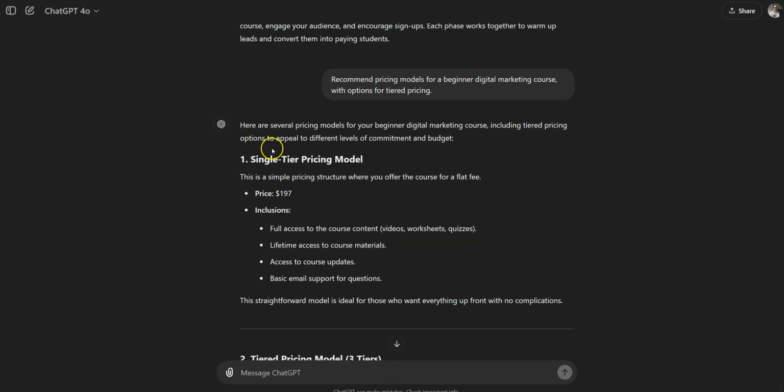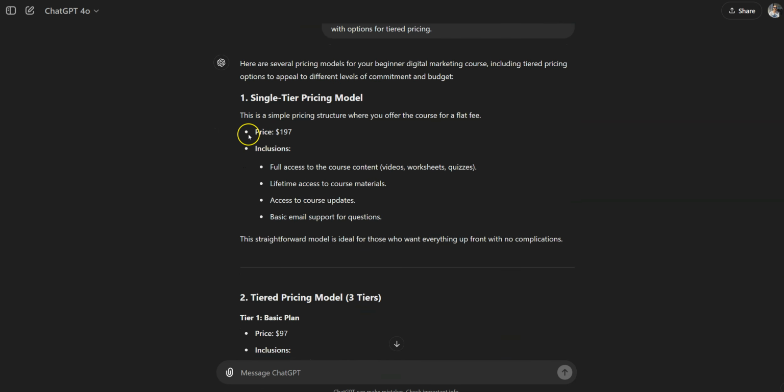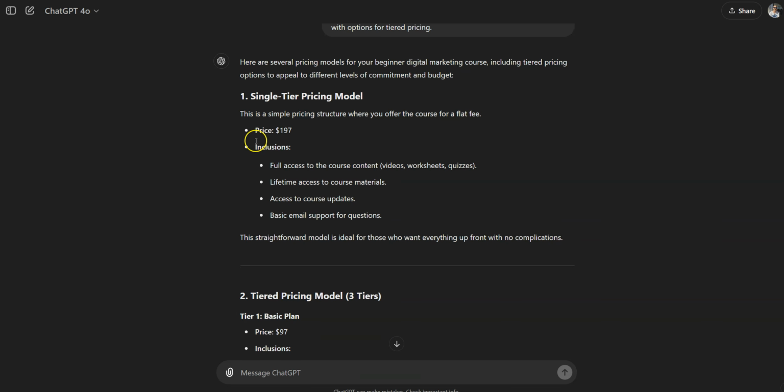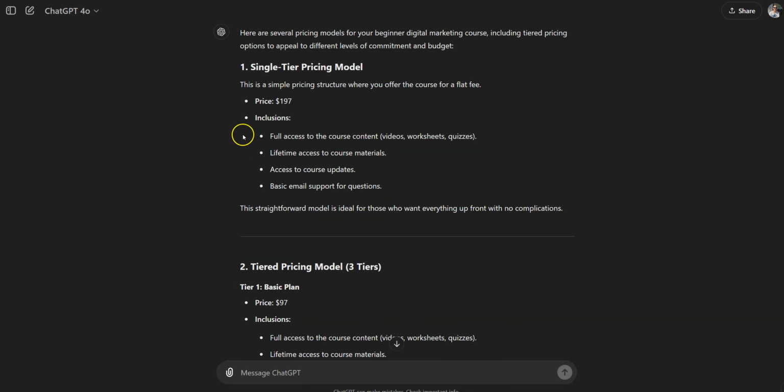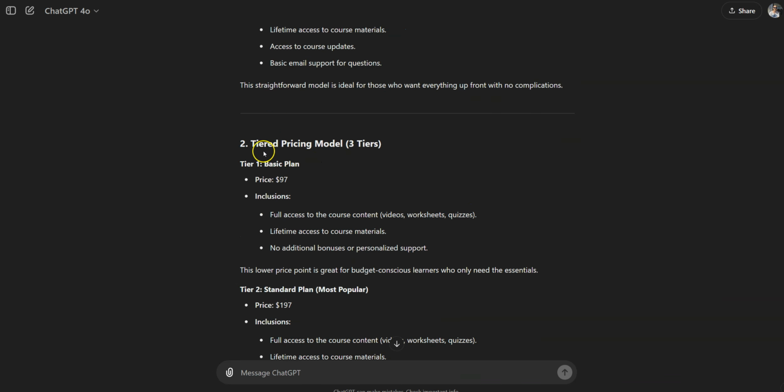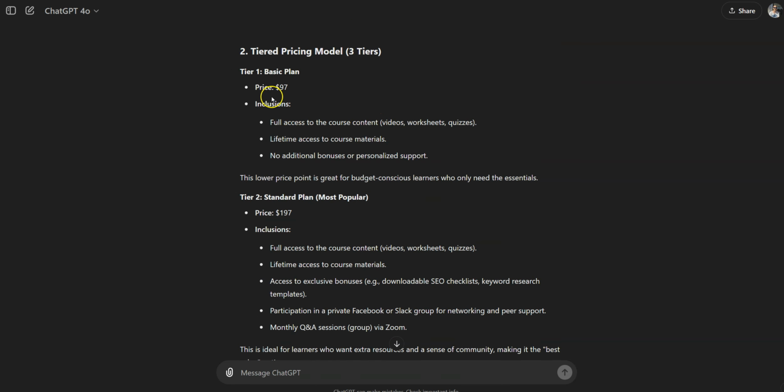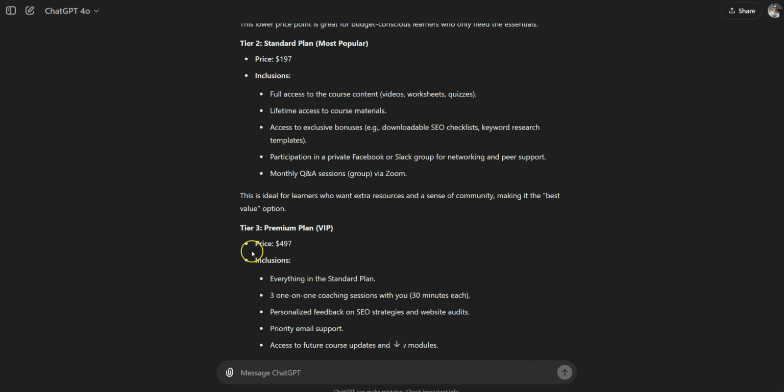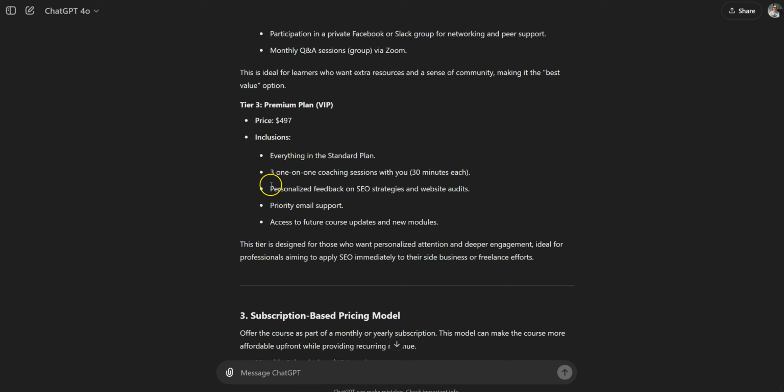Sorry, let's just have a quick squiz at this properly. Single tier pricing. Okay, so that's if you're just doing a one-off course that's got everything involved. Tiered pricing model, 3 tiers, so your basic, your standard, premium, VIP. 3 one-on-one coaching calls. This is actually quite a good way to go.